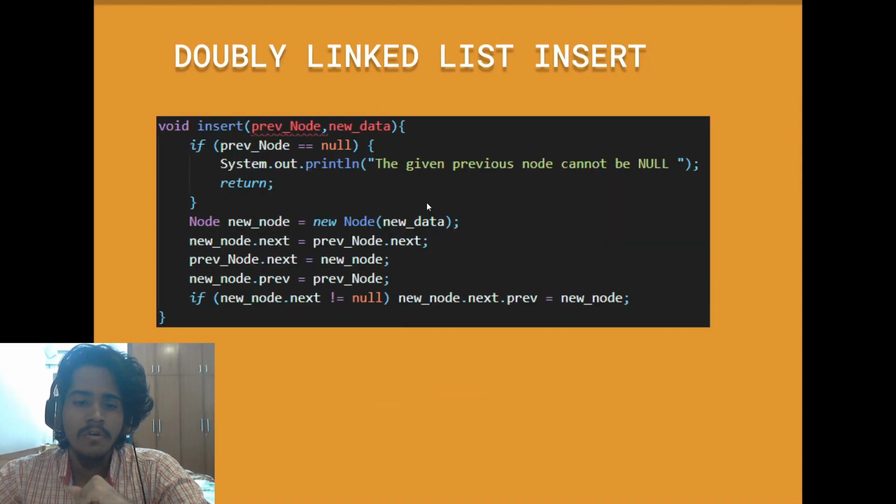And this is how the code goes. First, we are trying to insert a new node given the previous node, that is, after it. So the given previous node cannot be null, because we are trying to insert the new node after it. As you can see, the 5 steps have been written over here.